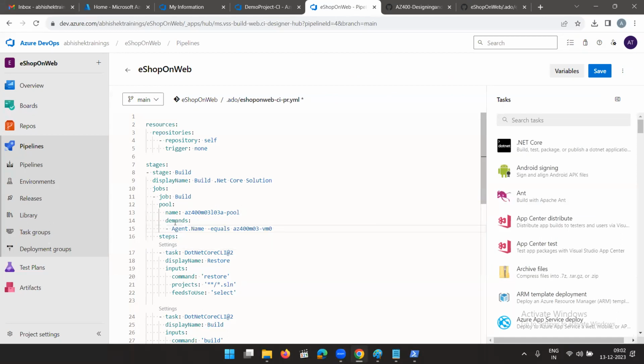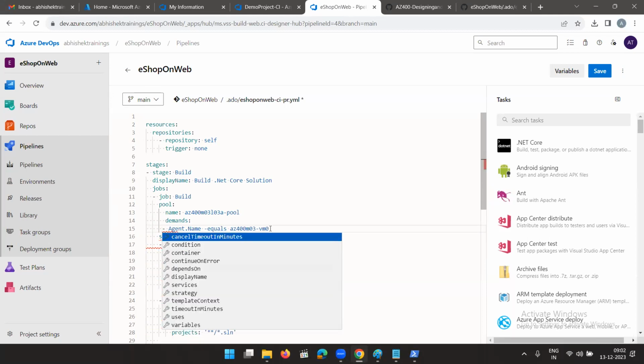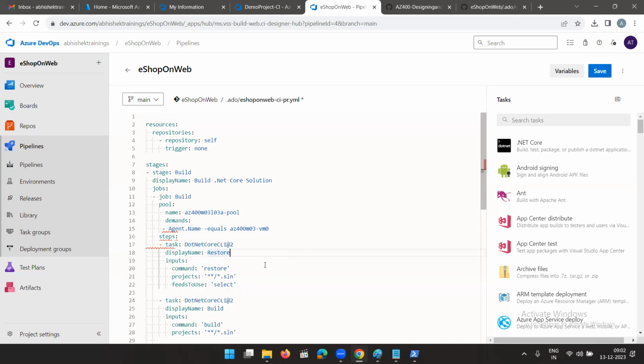Indentation means spacing like this. It will automatically give you errors if it is not right. It is showing the error, right? Yes. So you have to maintain that indentation. Now there is no error.